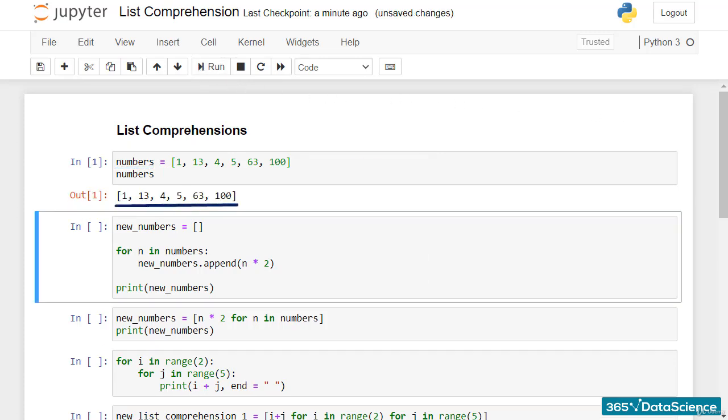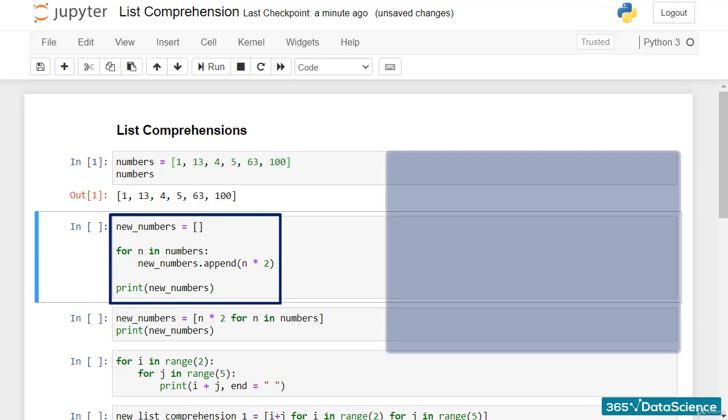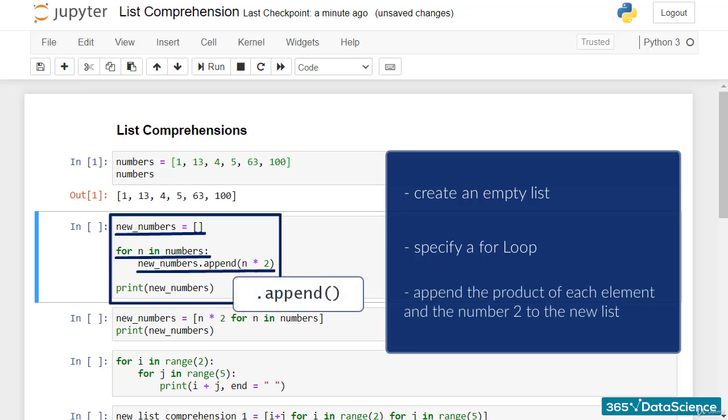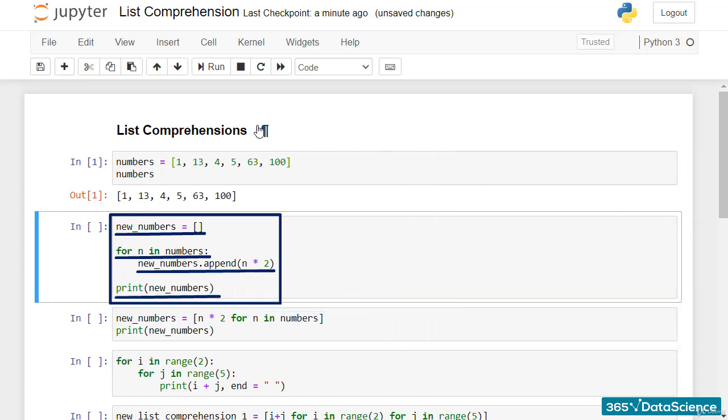In the next cell, you can see the code that will create another list by going through the following 3 steps. Create an empty list called new numbers. Specify a for loop where we will iterate over the numbers list. And designate that we want to append the product of each element and the number 2 to the new list. Apart from these 3 steps, we will just print the final output to obtain the desired results.